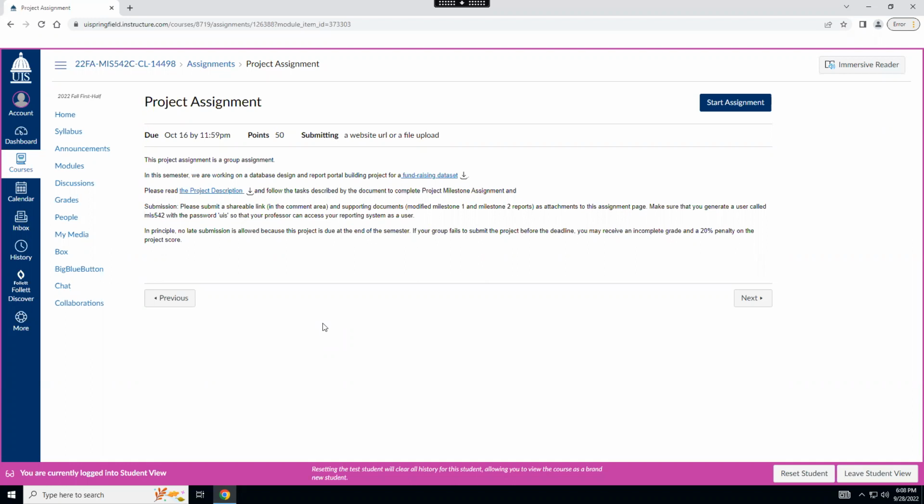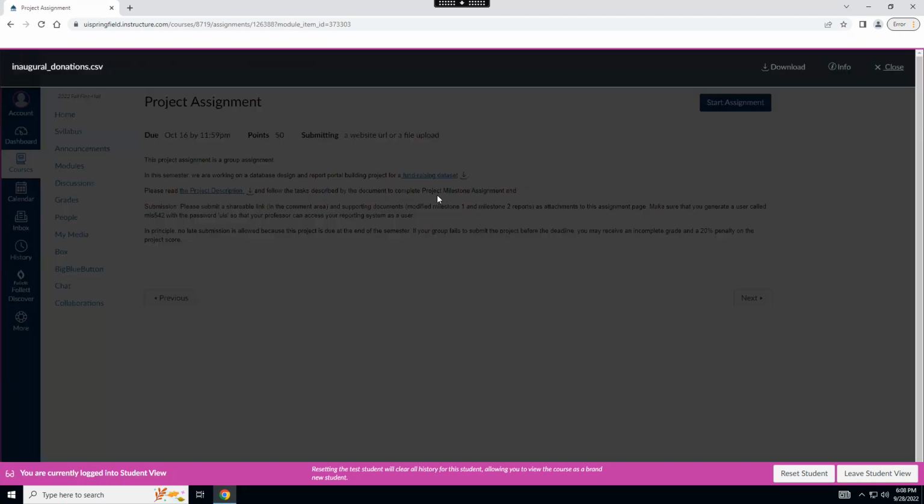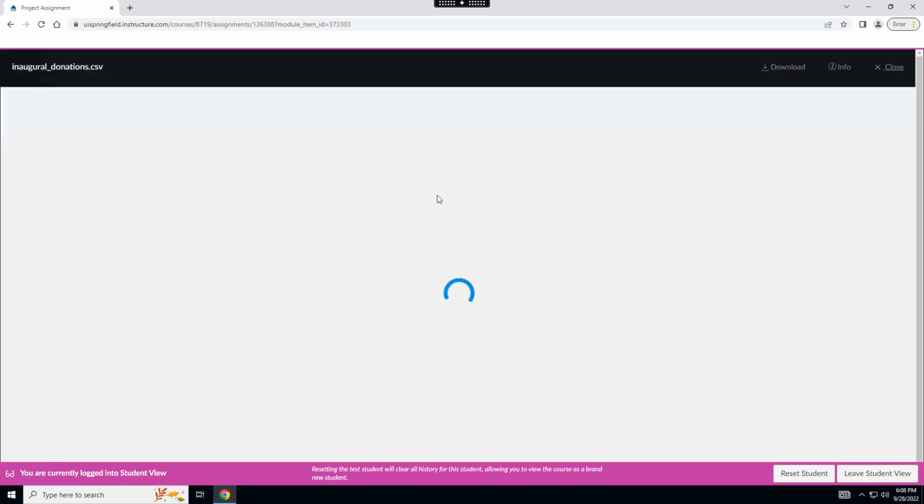And the project assignment is simple because, starting from the spring semester, this is a new project. We are using this data set. It probably takes a few more seconds for the data set to show up. But this is the data set we're using, and this is called the inauguration data set. And guess whose inauguration this one is?